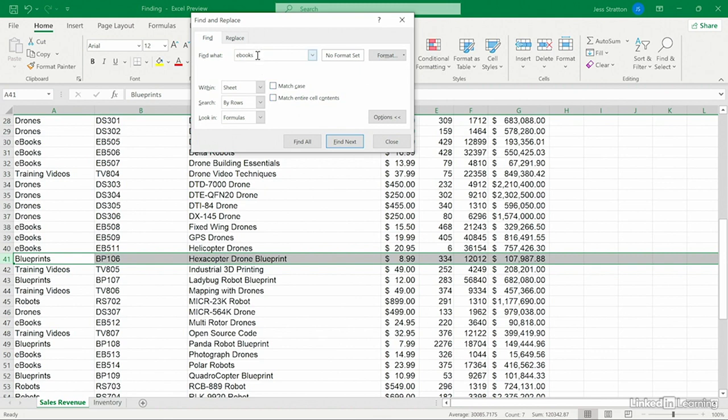And finally, do I want it to search within the sheet? Because remember, this tab is called a worksheet. Or if I click the pull down, I can have it search the entire workbook. That is, it will search all the sheets that are in this workbook.